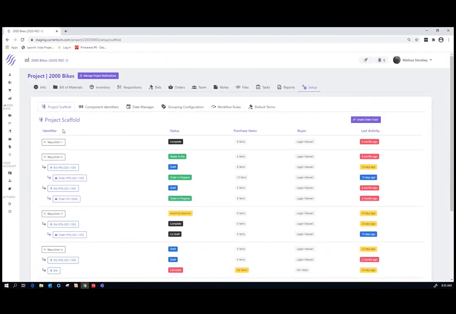So one of the other things you're going to be able to do from the project scaffold screen is see all of your requisitions, bids, orders, and you're going to be able to see the status of each of them. So if we take the example at the top, it's requisition 1, you'll see that it's complete. There were 8 purchase items. The buyer was Logan, and the last activity on that was 6 months ago.